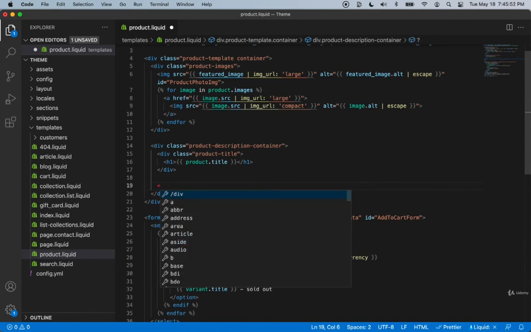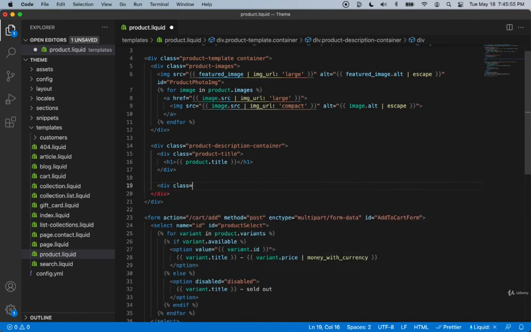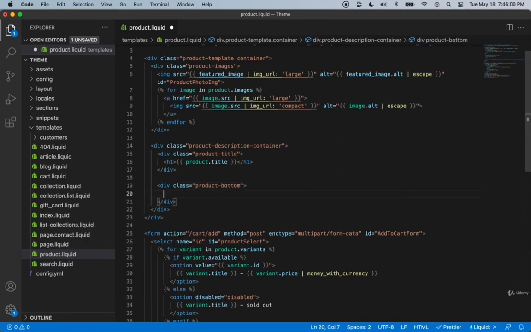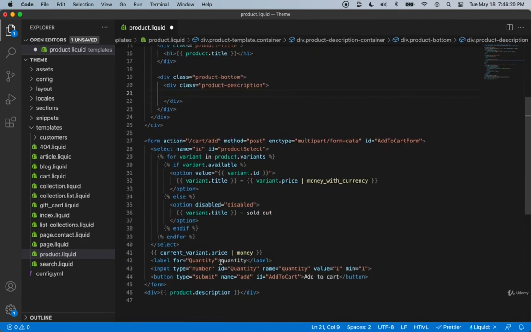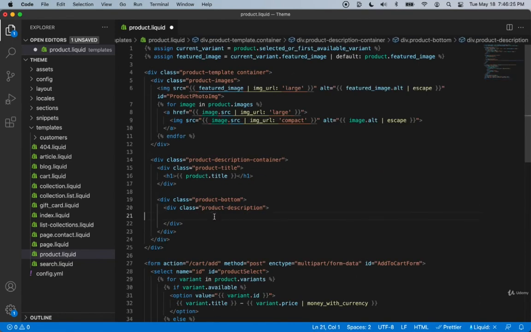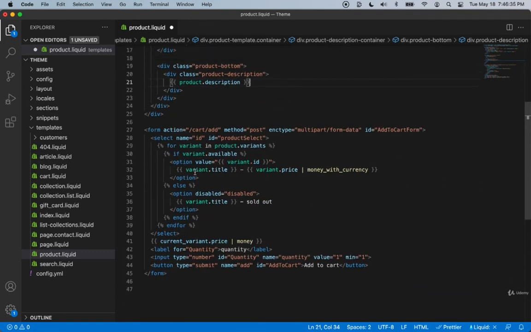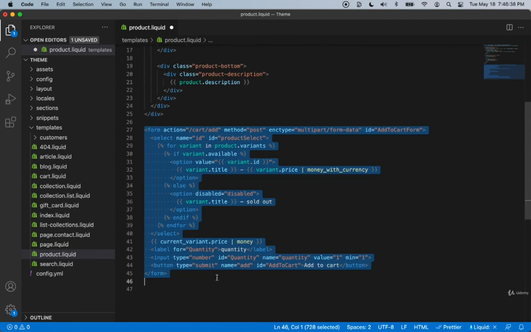And then we can create another div class product bottom. And then we can do another div class equals product description. So let's go ahead and grab the description from down here. And then we can just remove this div since we don't really need it. And then so what we're left with now is just the form.